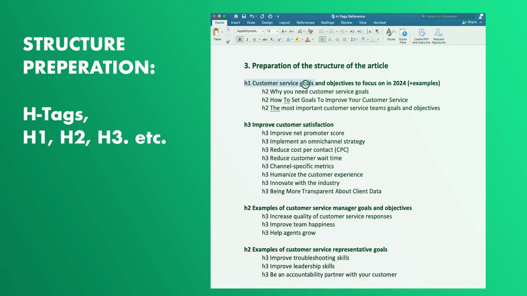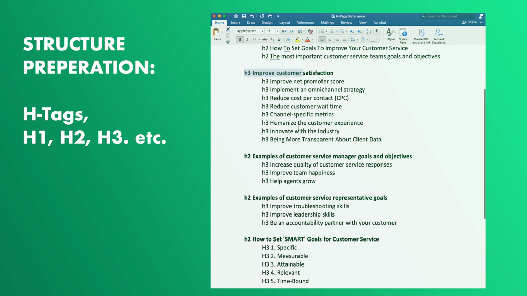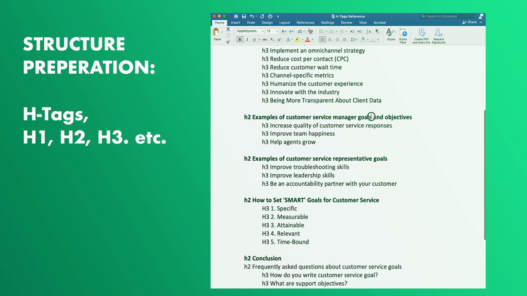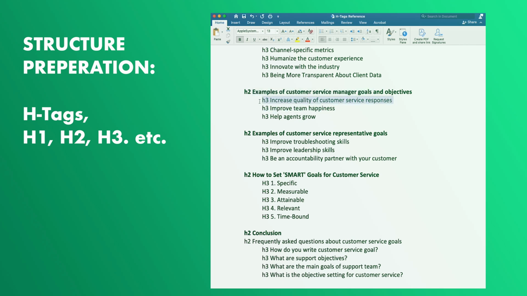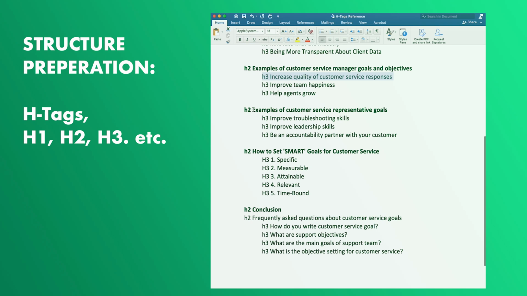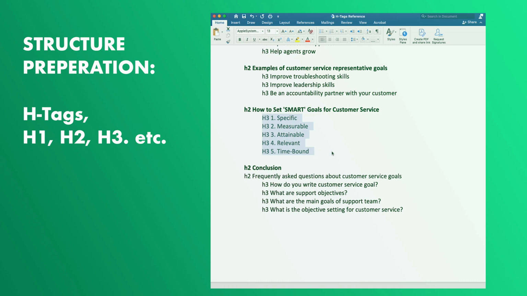For instance, H1, customer service goals and objectives to focus on in 2024. H2, why you need customer service goals, how to set goals to improve your customer service, the most important customer service team goals and objectives, and improving customer satisfaction, etc., etc. H2 could be examples of customer service manager goals. H3 again, increased quality of customer service responses, and on and on. H2 again, how to set SMART goals for customer service, and then I've identified my H1, 2, 3, and 4 topics. Here I can identify all my H tags.